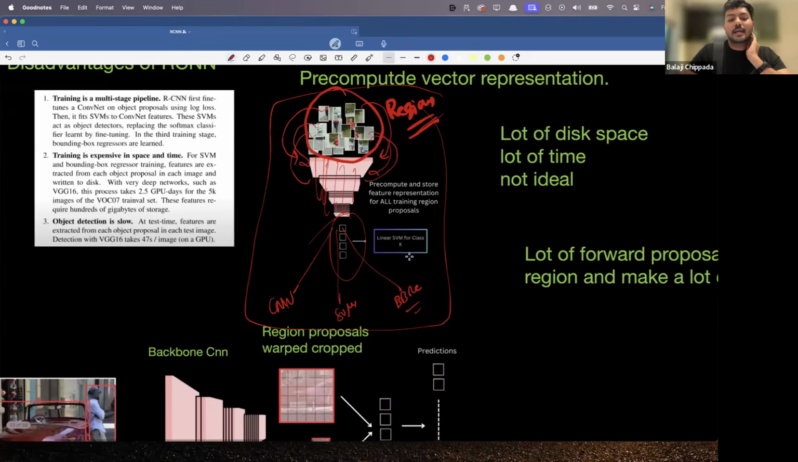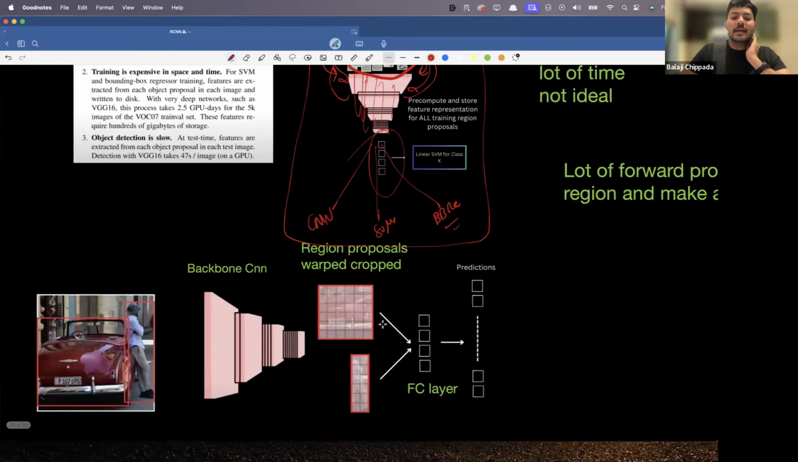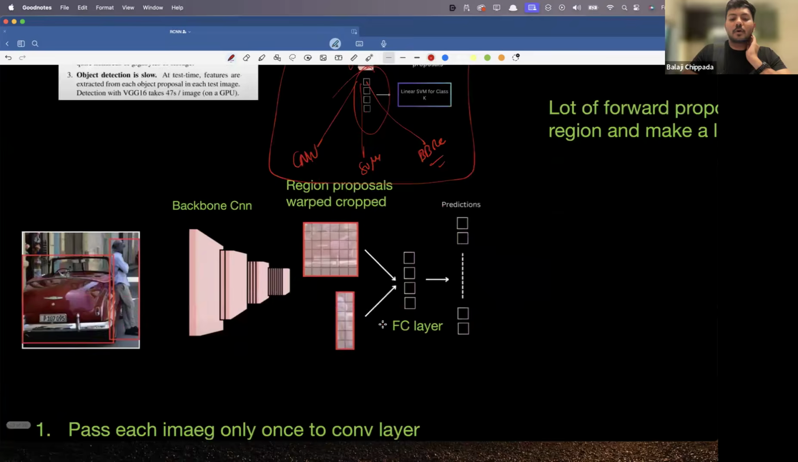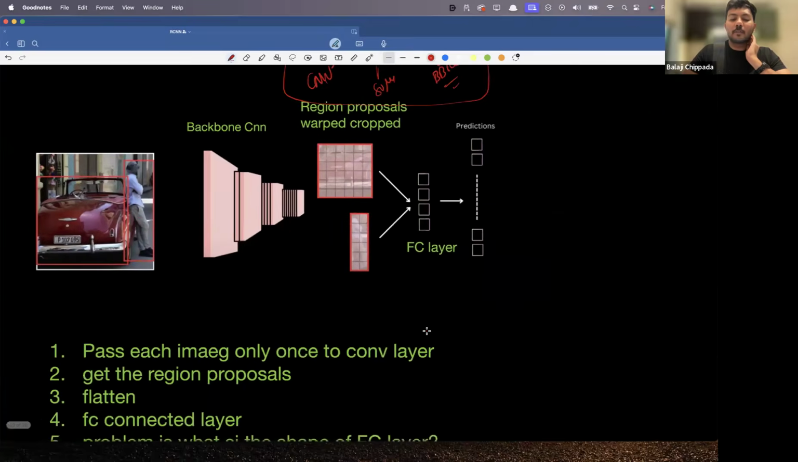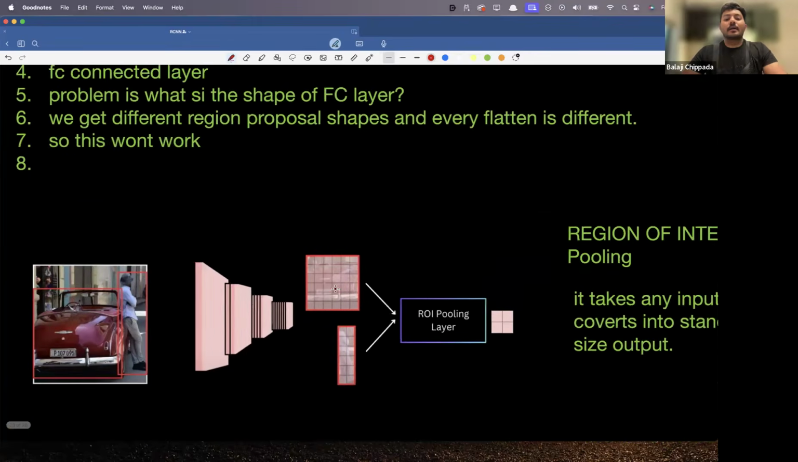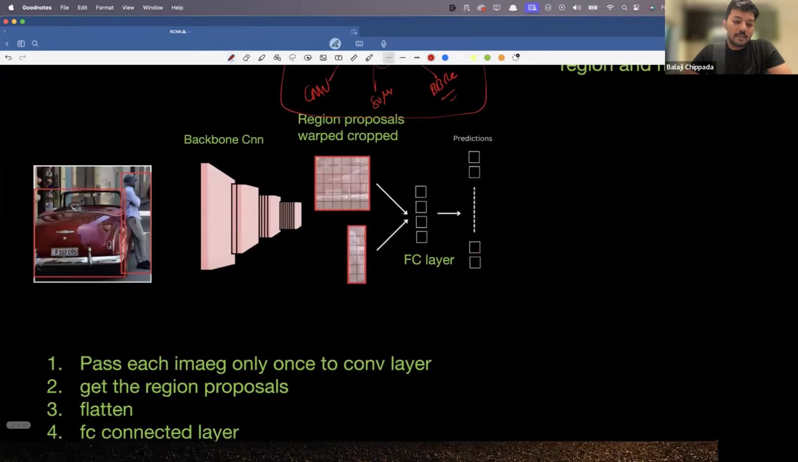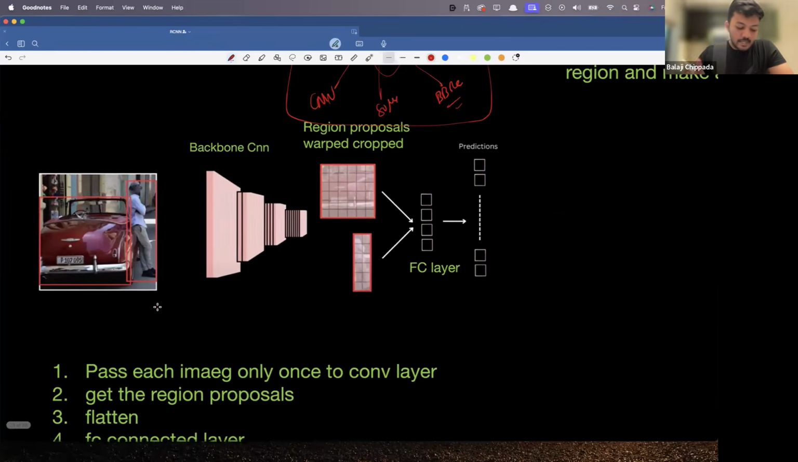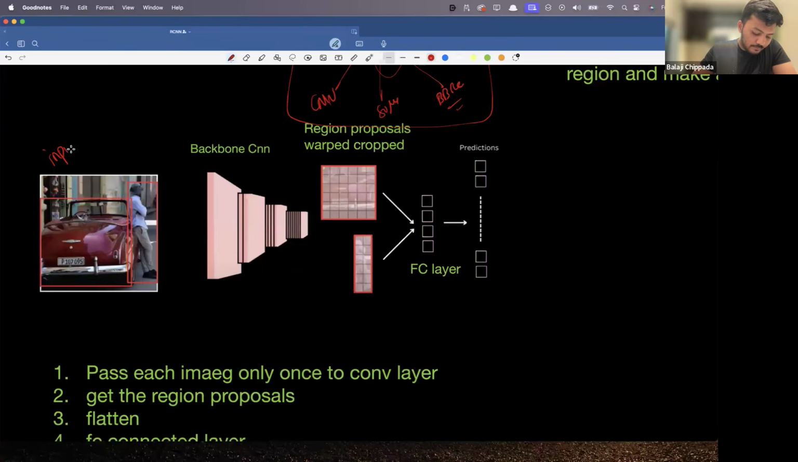So इसलिए क्या करते हैं ये लोग, they introduced a concept called ROI pooling. We will talk about ROI pooling. Let me show you that. Let's say मेरे पास एक इनपुट इमेज है, ठीक है, यहाँ पे दो बॉन्डिंग बॉक्स है, ठीक है, यहाँ पे सेलेक्टिव सर्च ने ये रीजन्स दे दिया, these bounding boxes are the boxes that output from the selective search.